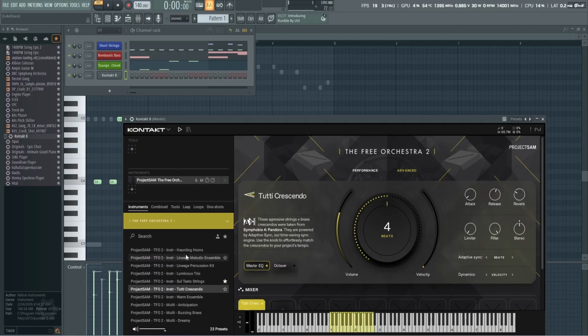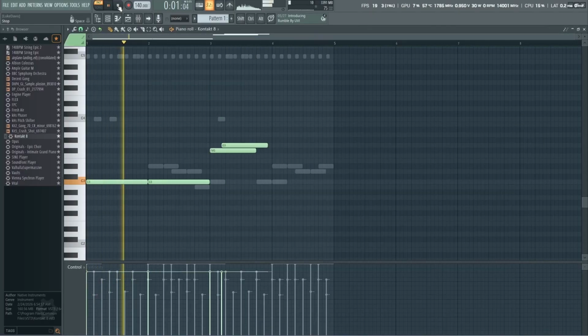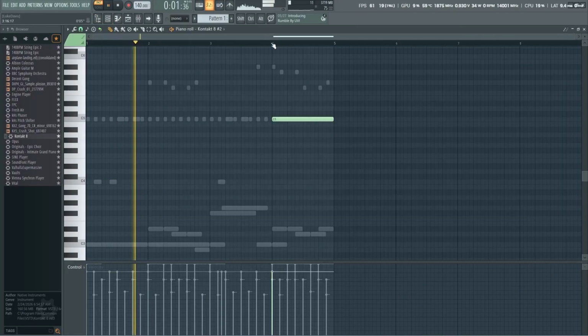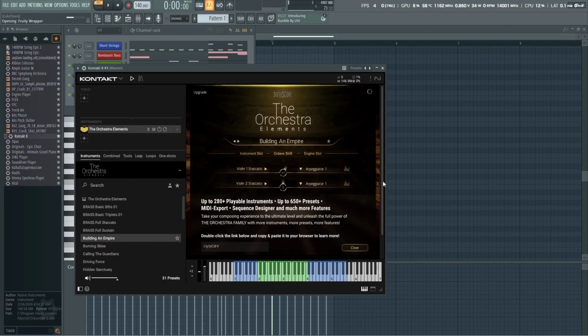We'll use the tutti crescendo instrument. We'll try the haunting horns. We'll try the building an empire instrument.